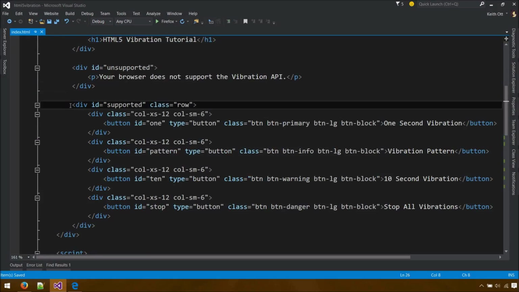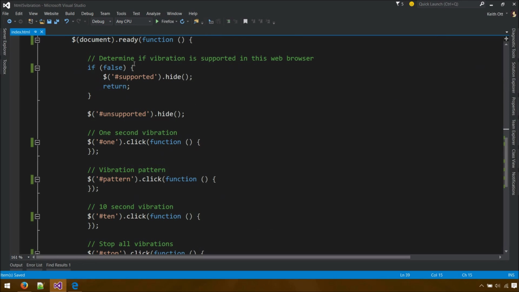The second section is the supported one, where it'll have all the different options that the user can click. So down here in the code, in the document ready, I'll be getting things together. The first thing we're going to want to do is create a polyfill for vibration. Now in the case of Firefox and Chrome, it already supports it correctly, so we don't really need to do this. This is really just future-proofing in case Microsoft or Apple adds it in the vendor-prefixed way.